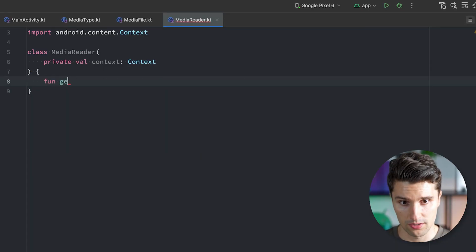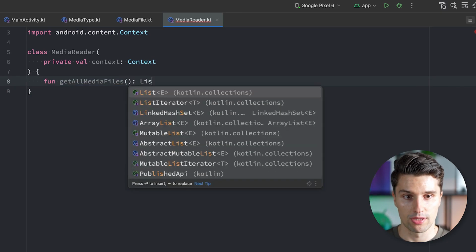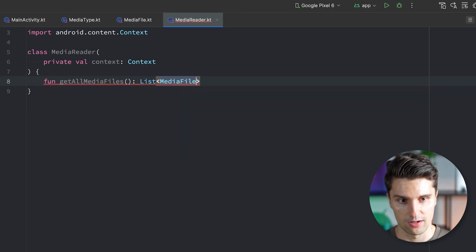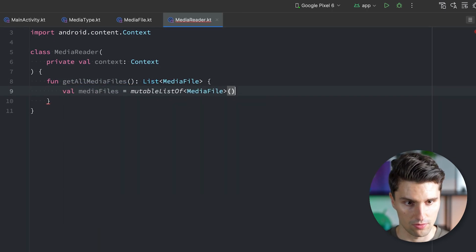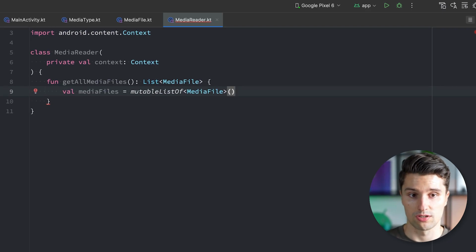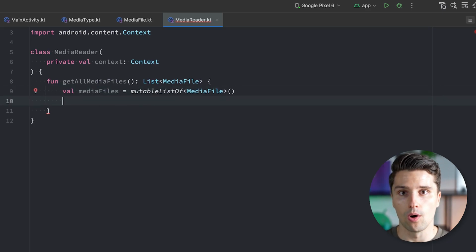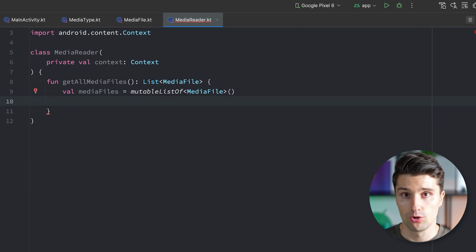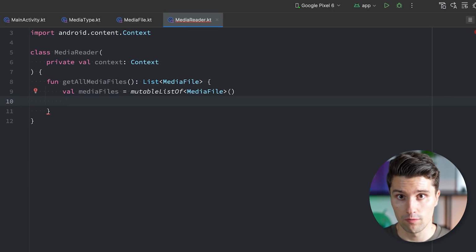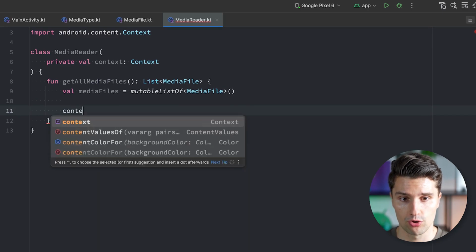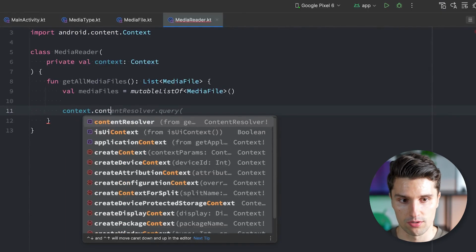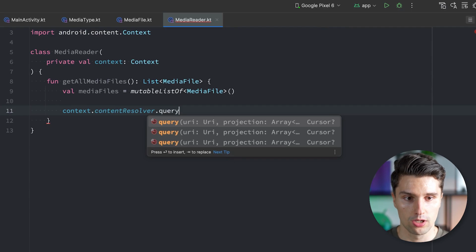And if we want to get that content, for example, get media files, let's call it get all media files to be more explicit, which will then return a list of these media files, so our own custom data class. We will have a list of media files here, so just a mutable list. We will then later on add all our queried media items. And the way this works to query these items from media store, from our big database, is we need access to content resolver, which we get with our context, so context.contentResolver, and then we can call query.